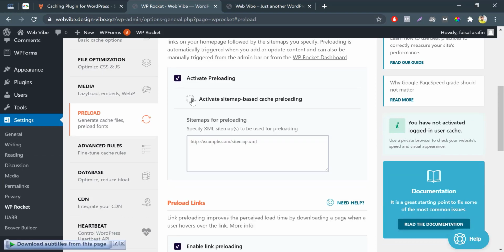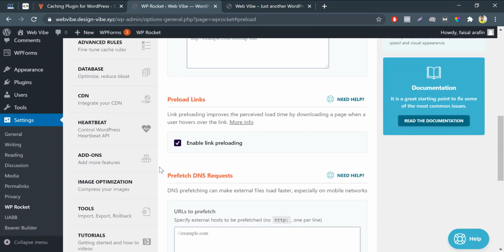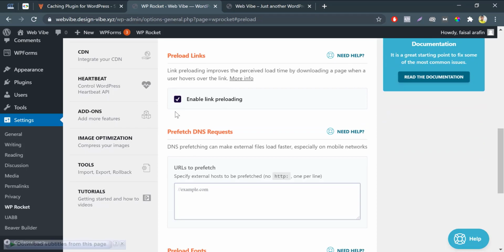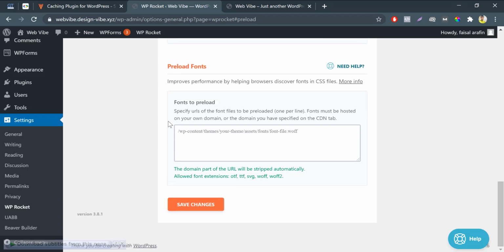Preload. You can tell the plugin to use your XML sitemap to build cache. If you use Yoast or Rank Math or any plugin which makes an XML sitemap, automatically you will get another option here with that name. You just mark tick here. Mark Enable Link Preloading. Preload fonts. You can put the link of your font directory for better user experience.